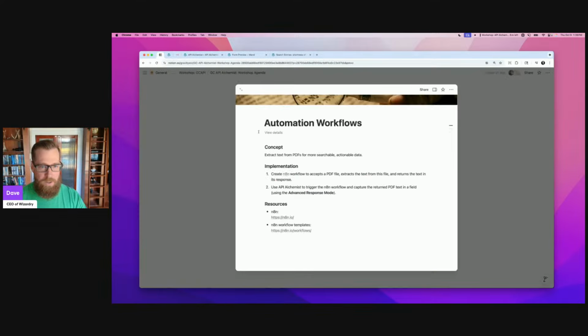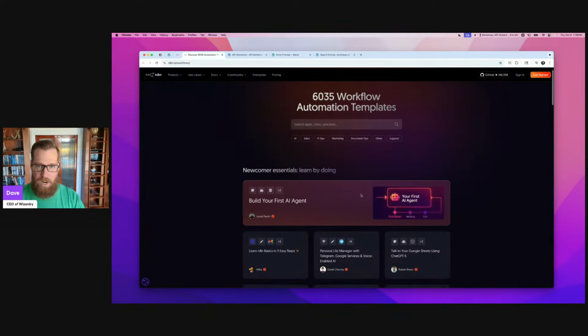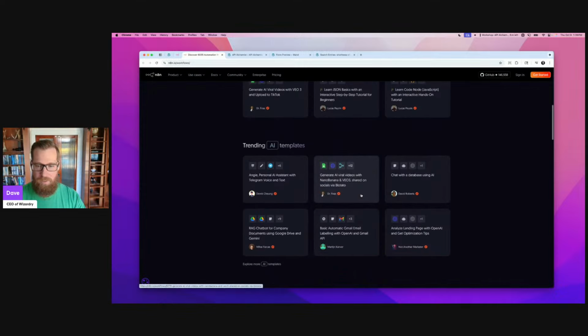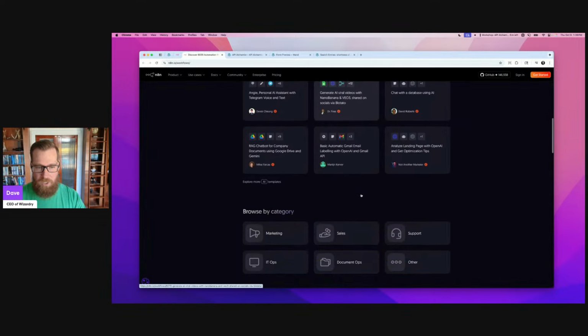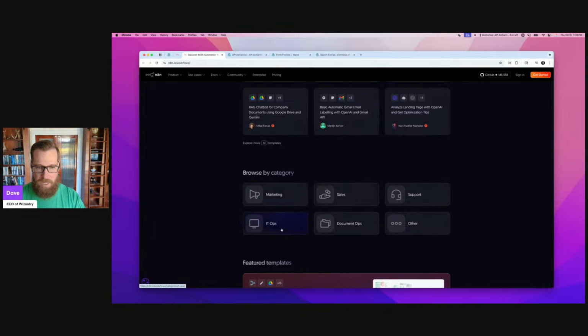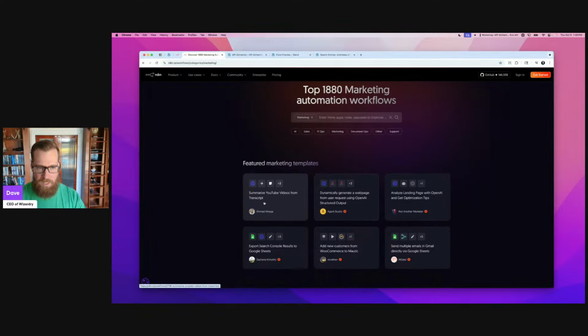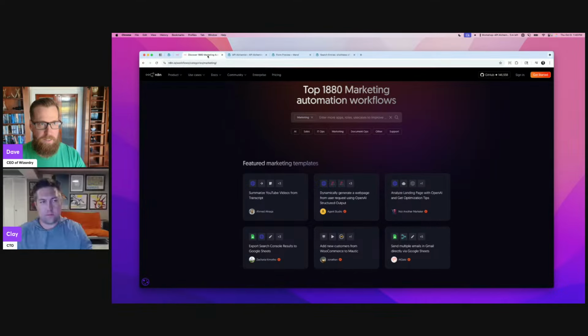And just to whet your appetite a bit more, this is a great link. If you just want to start browsing through all of the workflows that are possible, it's pretty mind-blowing. So many options. They break it down by category too. So if you're into marketing, there's a whole bunch of marketing flows, summarizing YouTube videos, for example, analyzing landing pages. There's a lot of enrichment options for leads. But yeah, I would definitely encourage you to explore that. There is a lot to do there.